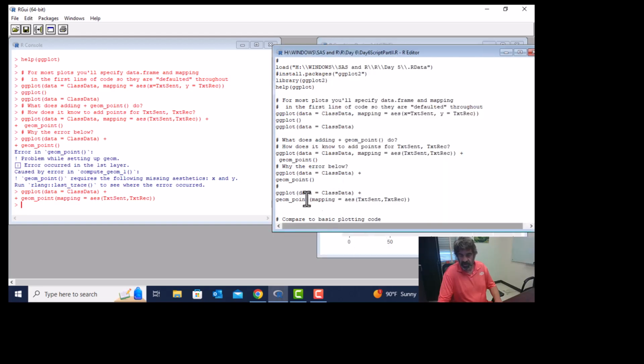I have my plot initially constructed. I'm telling R that the points should be the x and the y variables. So this line of code will do the same thing. These two lines of code will do the same thing as these two lines of code.